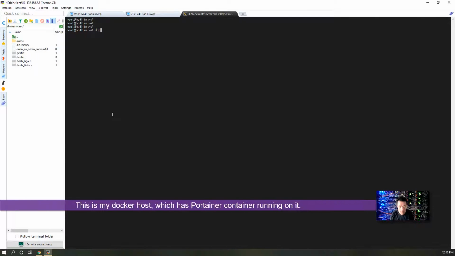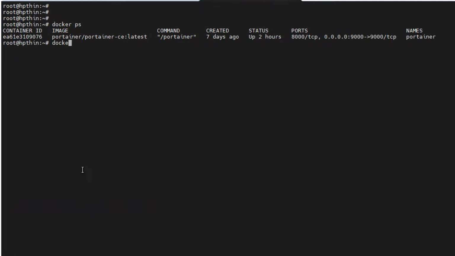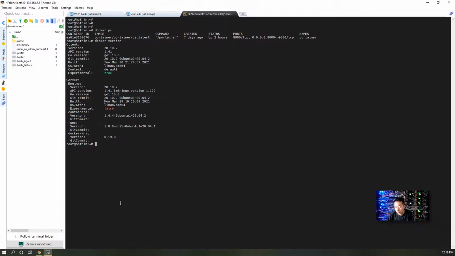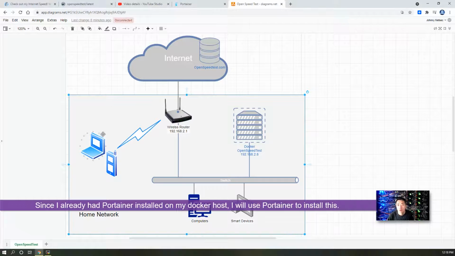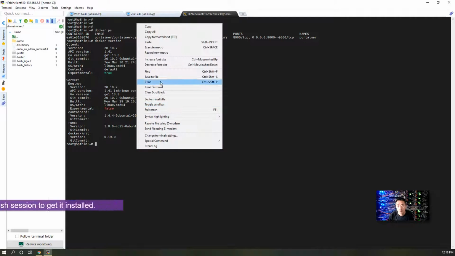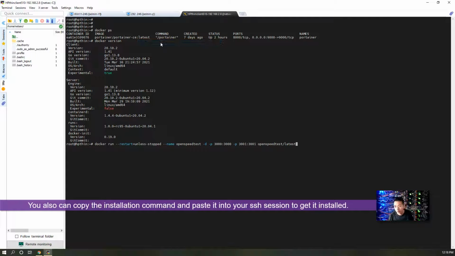This is my Docker server. Right now I have Portainer running on it. Since I already have Portainer installed, we can use Portainer to do the installation. If you want to make it simple, you also can just copy the command line, paste it here, and press enter, and then you should be able to get it up and running in a couple of minutes.